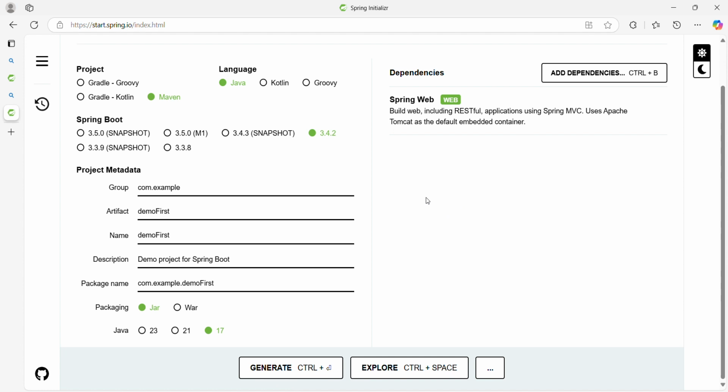So here is my project, it is downloaded properly. Now I'm going to extract this here, extract all. Extract it here. So my zip folder is extracted. Now I'm going to open the Eclipse IDE.